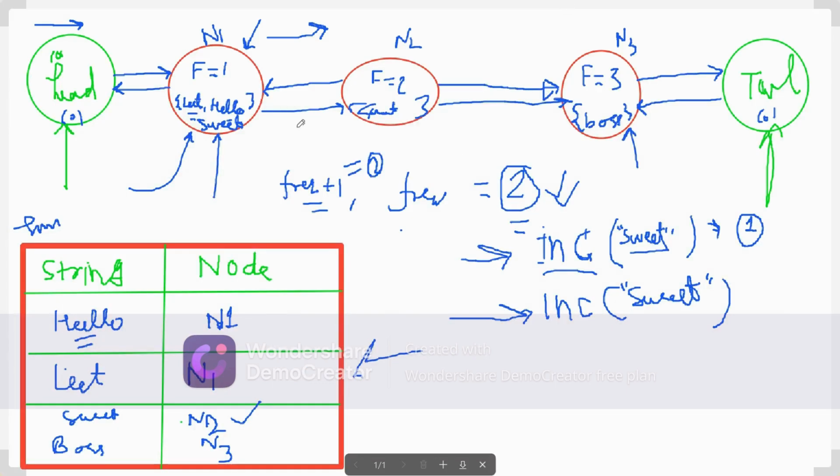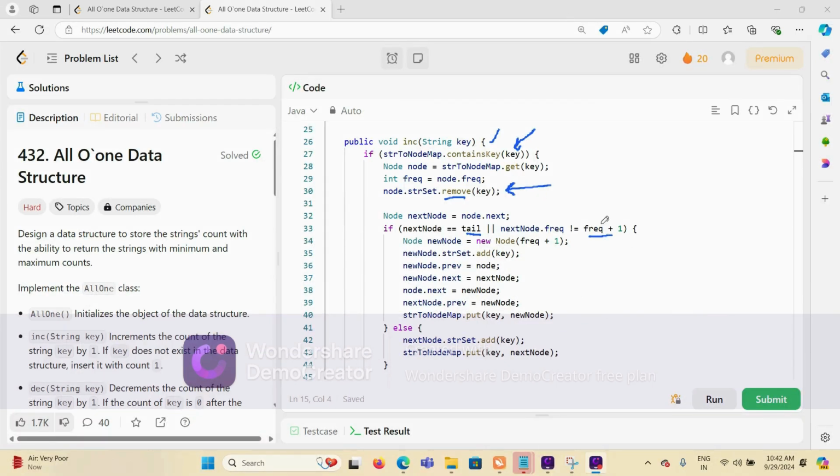We had a situation when n2 was not there, we had f3, frequency was 3. So for the same scenario, when frequency was 3, it was not matching. In that case, what we were doing, we made a new node and we added it here. We are just doing this as an add function. So new node dot str dot add key, whatever new node we are making, we are adding it to the set of the new node.